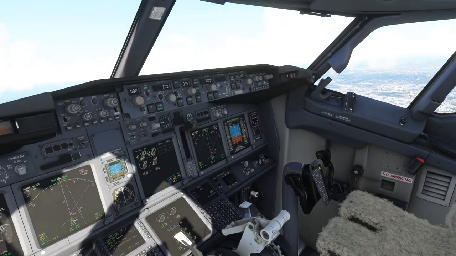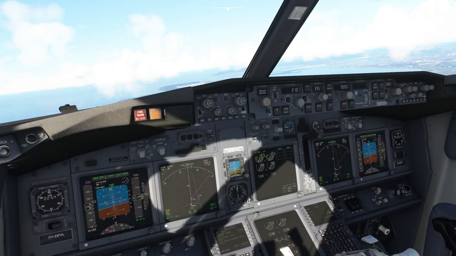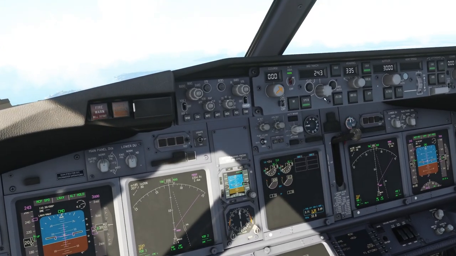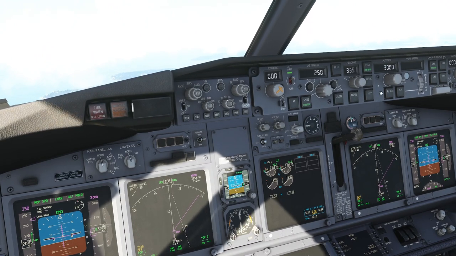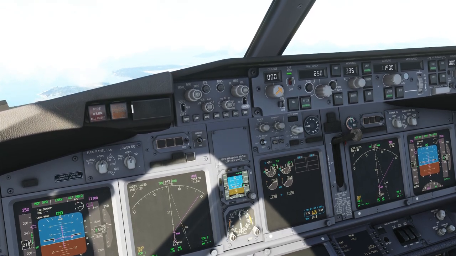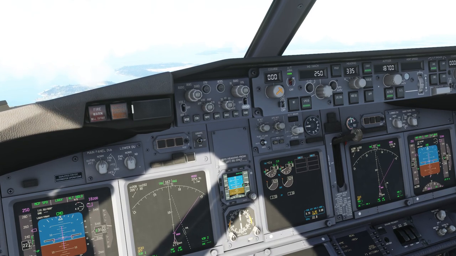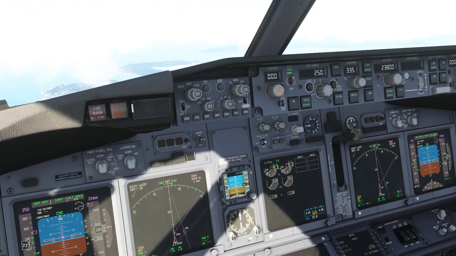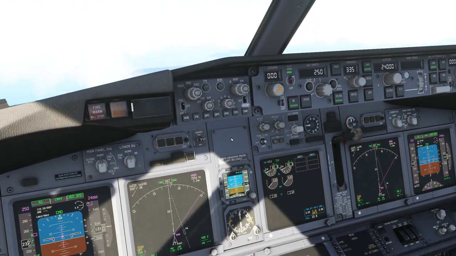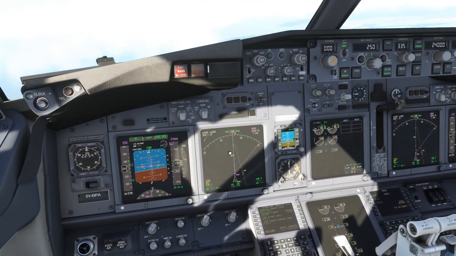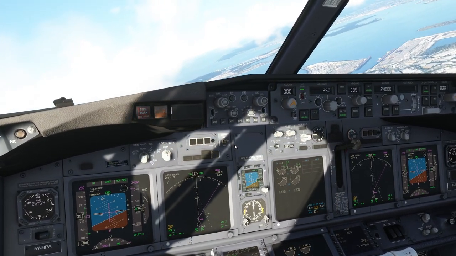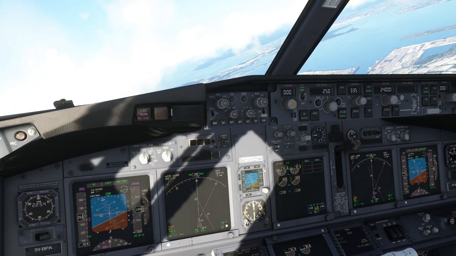Okay, let's get this show on the road then, shall we? So we're going to speed up to 250 knots. We're going to take the altitude up to 24,000 feet. We're going to hit the flight level change button. The aircraft is going to now climb us up to 24,000 feet all on its own. So you can see us following the departure here.